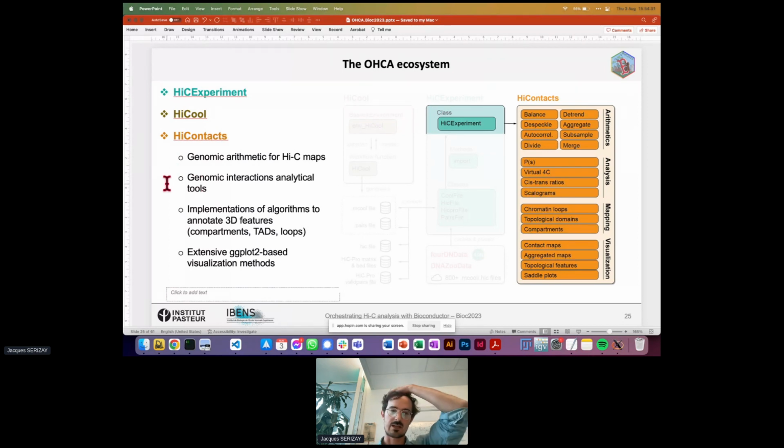You can also look at the analytical tools specifically dedicated to genomic interactions. There's some implementation of algorithms to annotate 3D features, including compartments, topologically associating domains, and chromatin loops. Also there's extensive ggplot2-based visualization methods shipped in this package.